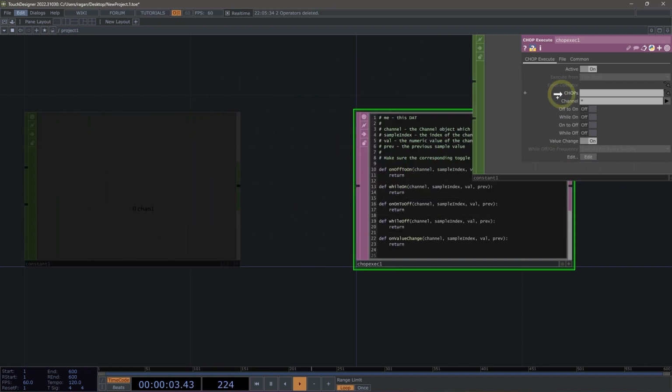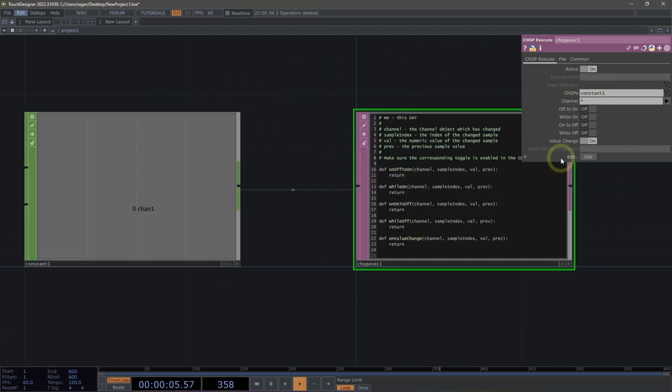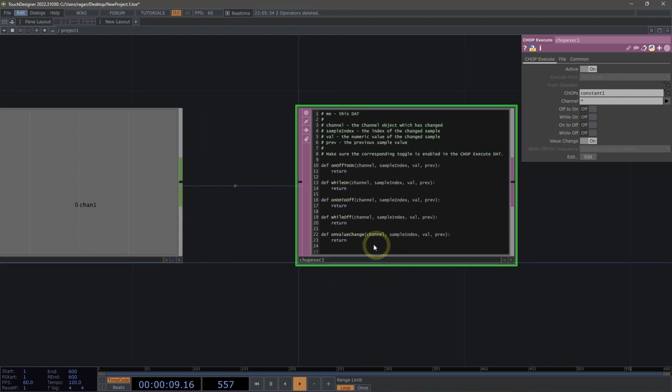Let's drag our constant onto our CHOPs parameter, and let's take a look at this value change parameter first. We can see there's a parameter called value change that's toggled on, and there's a corresponding method called onValueChange inside of our CHOP Execute. This method is what's going to run while this toggle is on. So if we want to enable any of these methods, we need to make sure that their corresponding toggle is set over here in the CHOP Execute's parameters. Let's see how we might make that work.